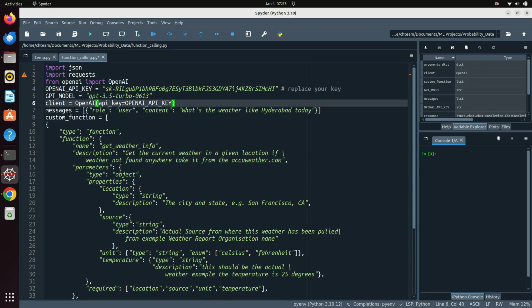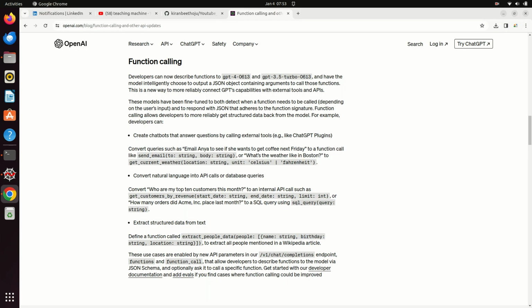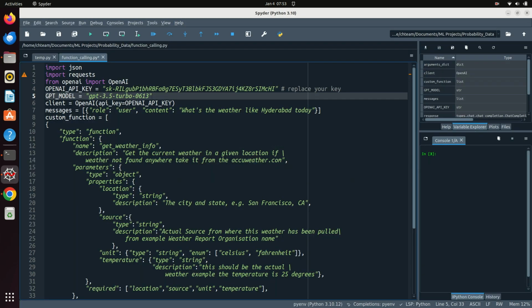This is my code. I'm using my OpenAI key here. You have to replace this key with your OpenAI key. And here I'm using GPT-3.5 Turbo, as mentioned in the official portal. Function calling is only applicable for these two models for now. So we can use either of these two models.